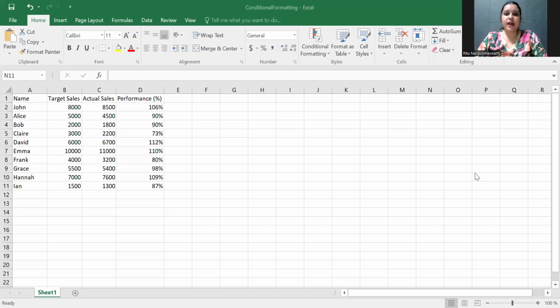Hey everyone, imagine you're managing a team and you need to keep track of their performance. You have all this data, but how do you quickly spot who's meeting their targets and who is falling behind? Well, that's where conditional formatting comes in. Today, we are going to show you how to use color coding, data bars, and more to make your performance data easy to interpret. So, what is conditional formatting?